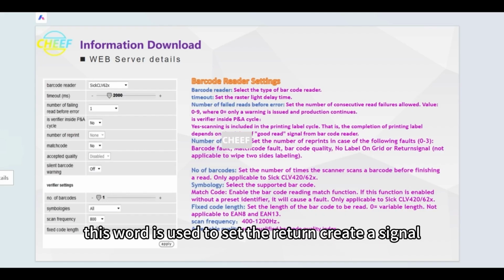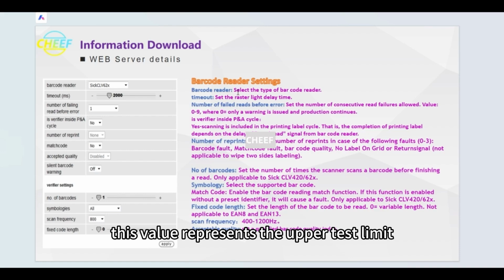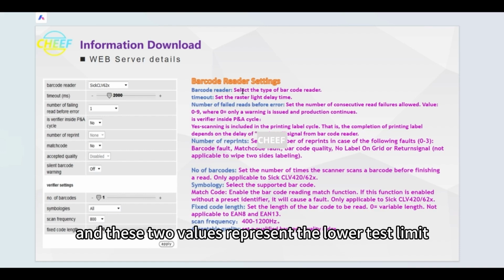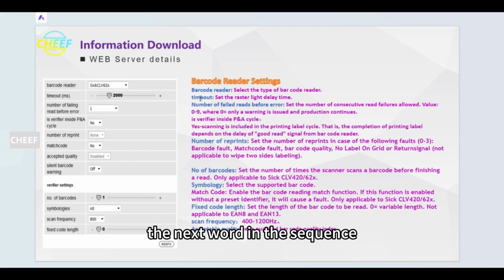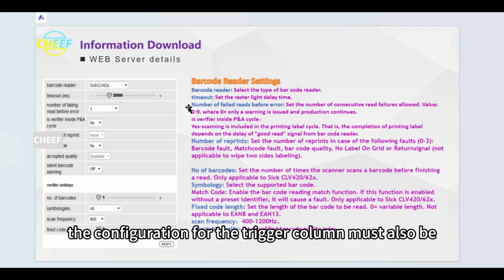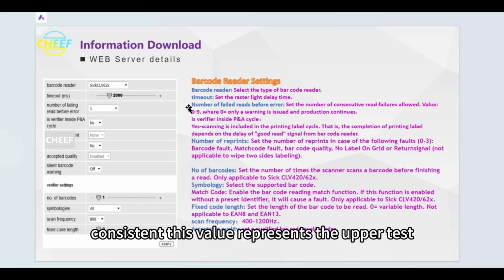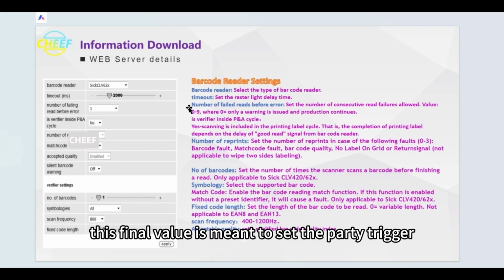Following that, this word is used to set the return creator signal. In the same manner, this value represents the upper test limit, and these two values represent the lower test limit. The next word in the sequence is for setting the trigger column. The configuration for the trigger column must also be consistent. This value represents the upper test, and then this final value is meant to set the party trigger.